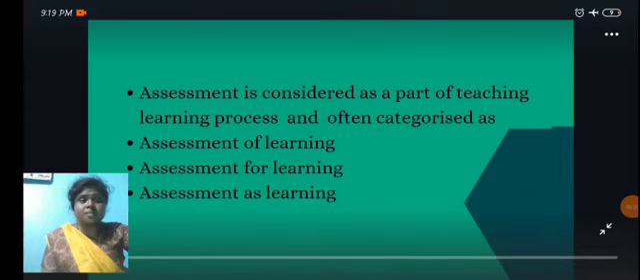Assessment is considered a part of the teaching-learning process, and it is often categorized as assessment of learning, assessment for learning, and assessment as learning.